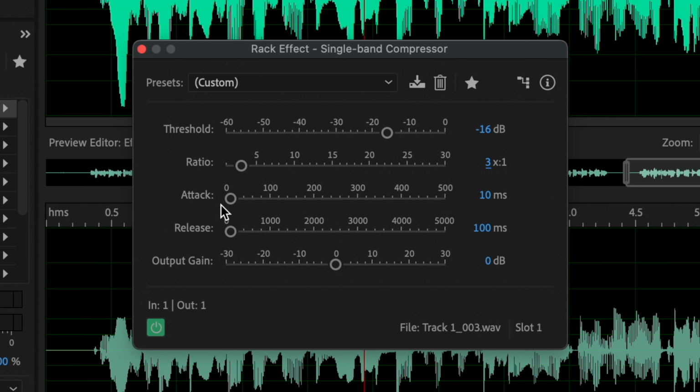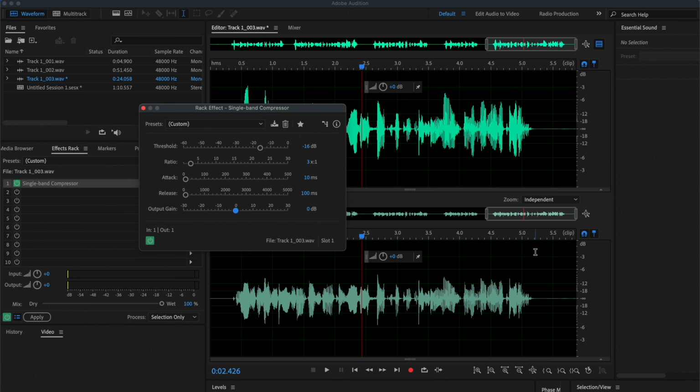So in this specific case, I usually don't touch the attack and the release. They're pretty good by default. But because the compression did make our signal a little quieter, I then usually do add some output gain to kind of recover that a little bit.